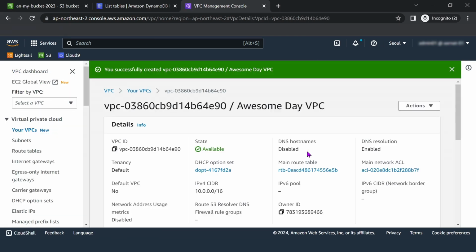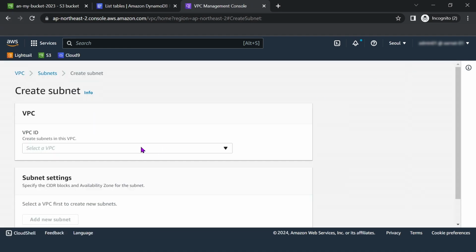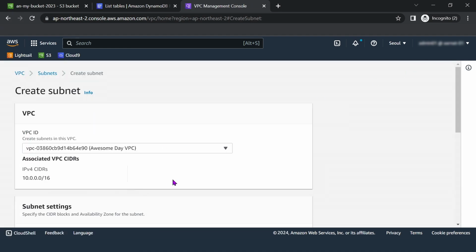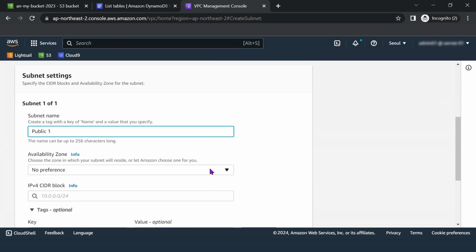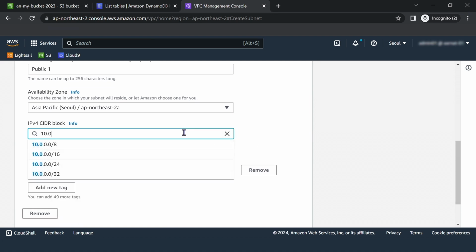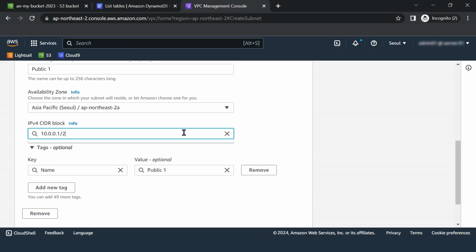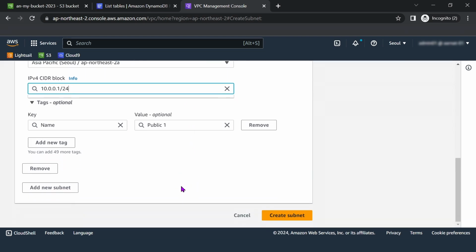Next, create a public subnet. In the left navigation menu, choose Subnets. Choose Create Subnet, and then configure the VPC ID, Awesome Day VPC. Give our public subnet a name, for example, public 1. For the availability zone, select the first AZ in the list. And for the IPv4 CIDR block, choose 10.0.0.1/24. And choose Create Subnet.